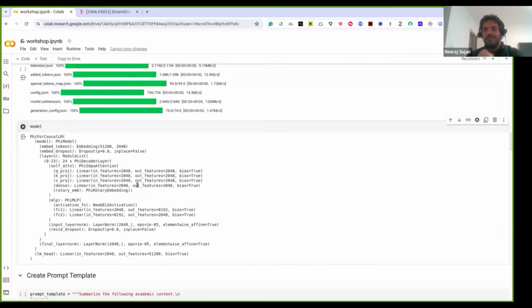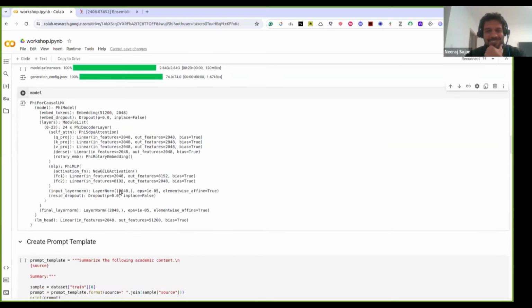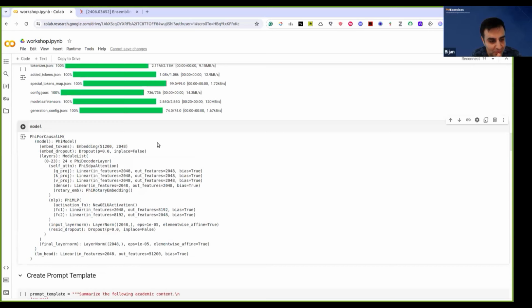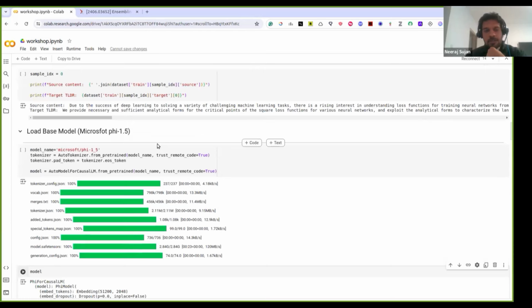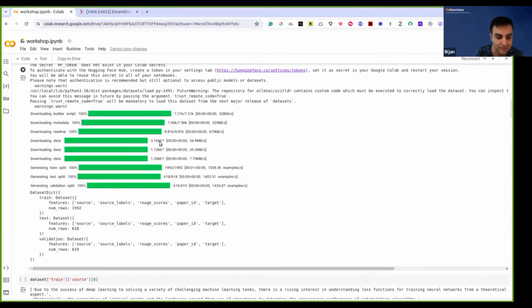Bijan, if I'm going a bit fast, tell me, because it's my first time doing this. So yeah, I think one thing that you might want to quickly explain is when you say load the base model, what you mean by that, and how do you load the base model? Very high level.